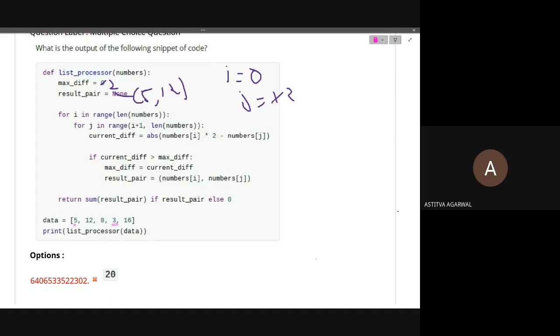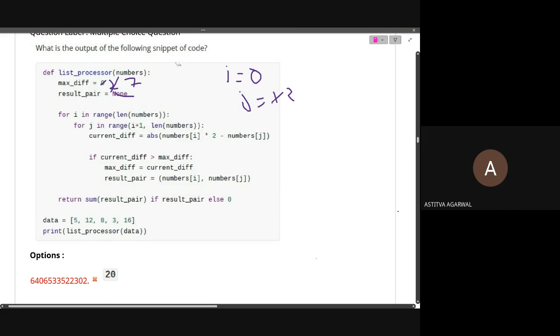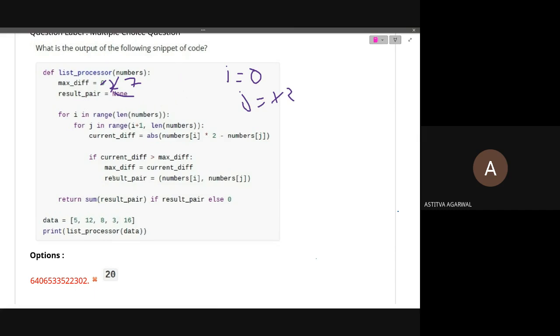That is 3. So 5 into 2 is 10, 10 minus 3 is 7. Now max diff will change to 7. The result pair will be, 5 will remain the same, and the pair is 3, so it is a tuple 5 comma 3. Now it will move on to 16, that is index number 4. Then it will see 5 into 2, that is 10. 10 minus 16 is 6, so it is smaller than this.